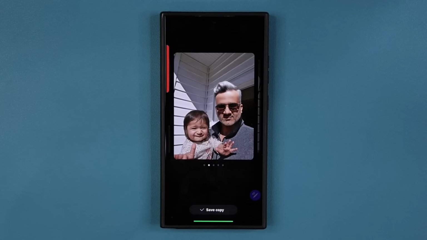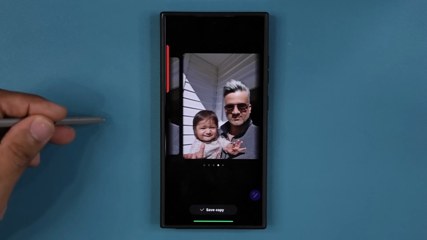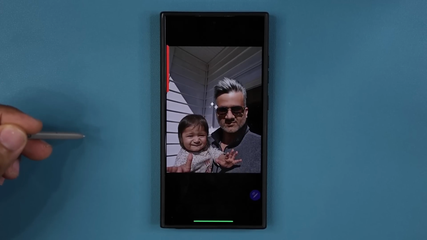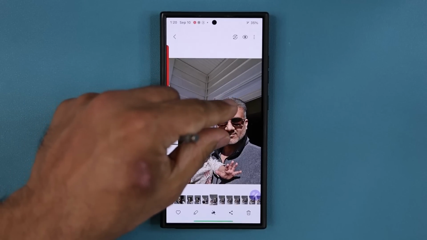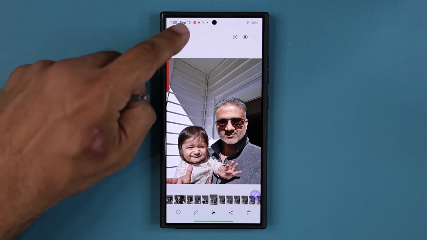It actually changed my hair. Look at that. That's crazy. It looks realistic. So if I tap on save a copy, it's going to be saved somewhere here, right here.